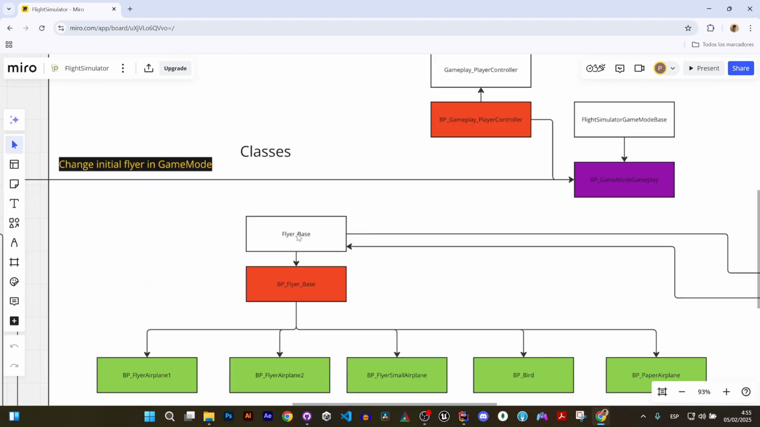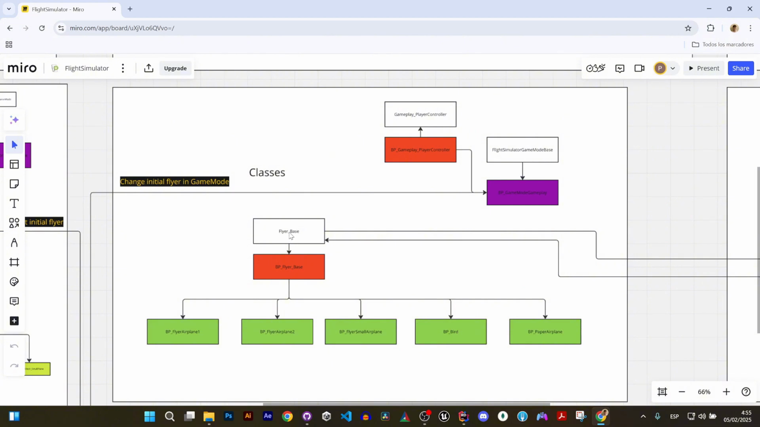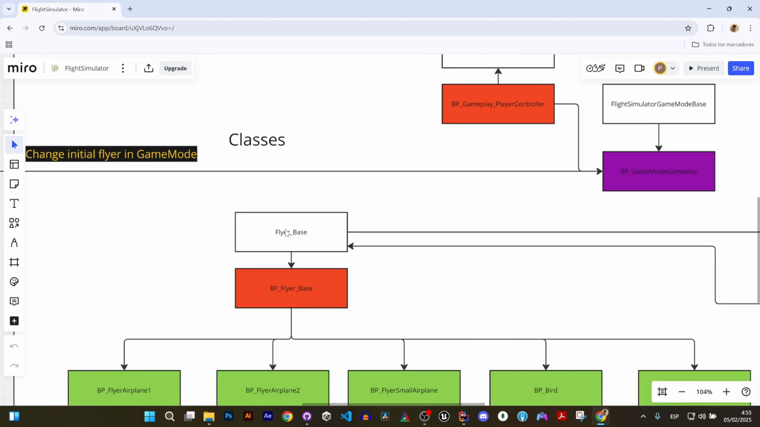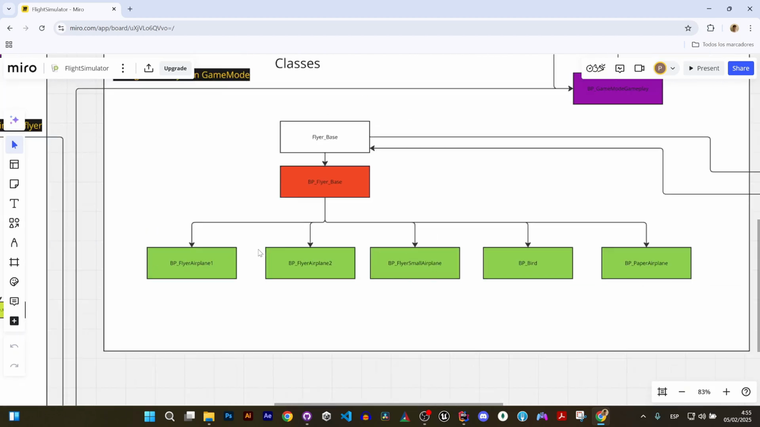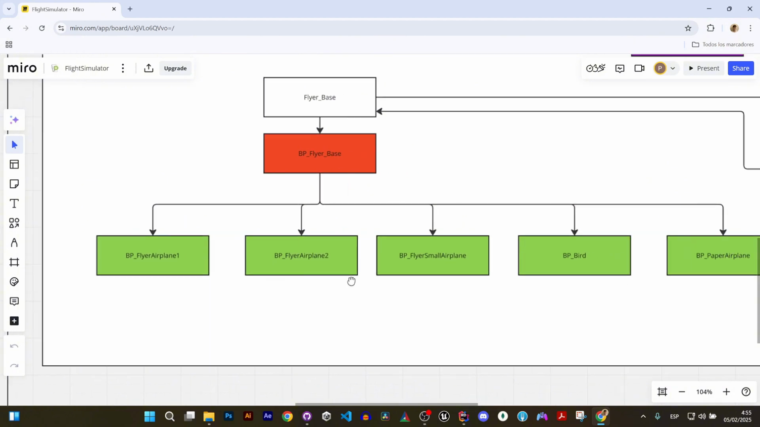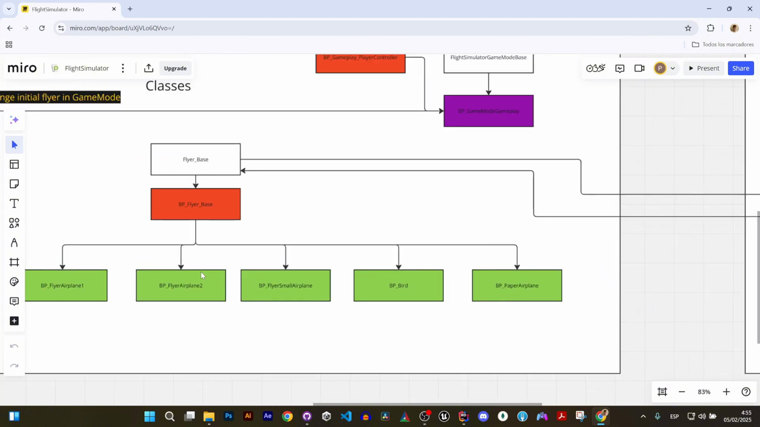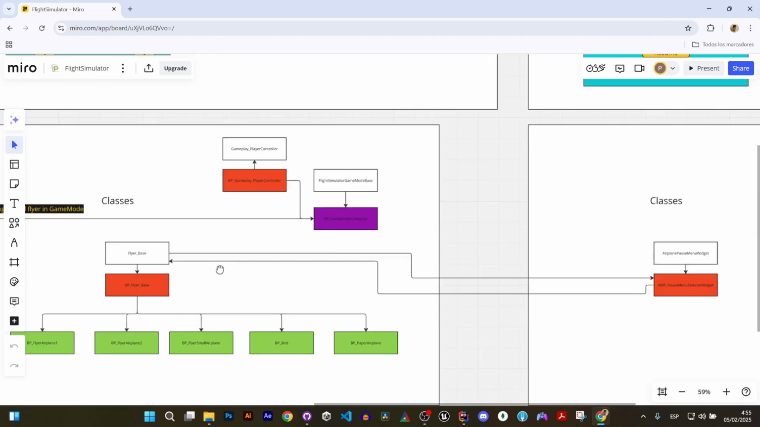Also, we have the main class of the game, the flyer base, where the gameplay mechanics of the flight simulator live, to fly and to rotate on the 3 axes, X, Y, and Z, the pitch and roll. And here we have the blueprints: the blueprint for airplane 1, airplane 2, very small airplane, bird, and paper airplane. All of these are from the same class, the BP Flyer base, but it has a common parent. You will see it in the project.